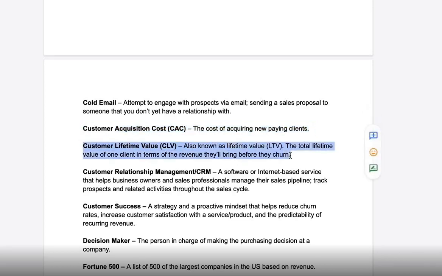Customer lifetime value, CLV. Also known as lifetime value, LTV, the total lifetime value of one client in terms of the revenue they'll bring before churn. So earlier we talked about churn and we talked about total contract value, annual recurring revenue, and the annual contract value. If you spend $10 year one, and you spend $10 year two, and then you spend $10 year three, and then you decide to stop your license, you've spent $30 total. So your customer lifetime value is $30. And you take all the customers and figure out what is the total value so you can start to run your business more effectively.